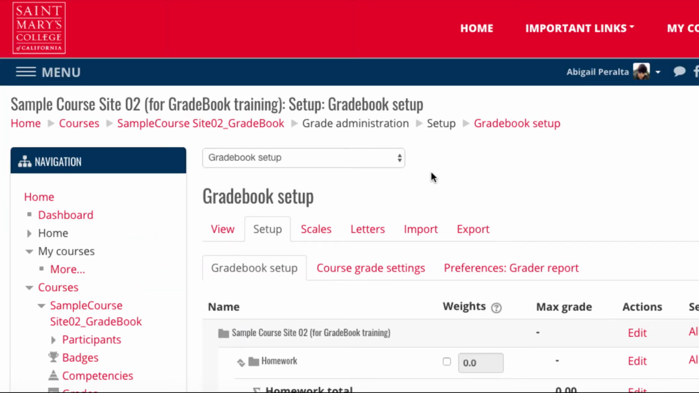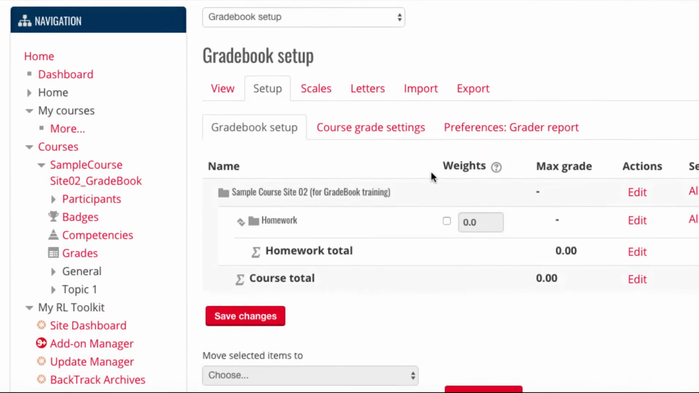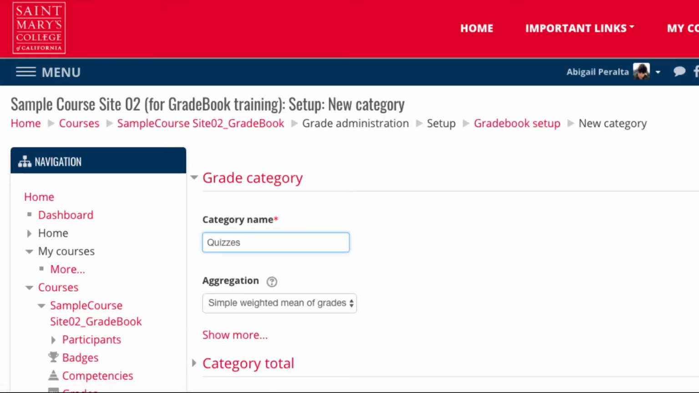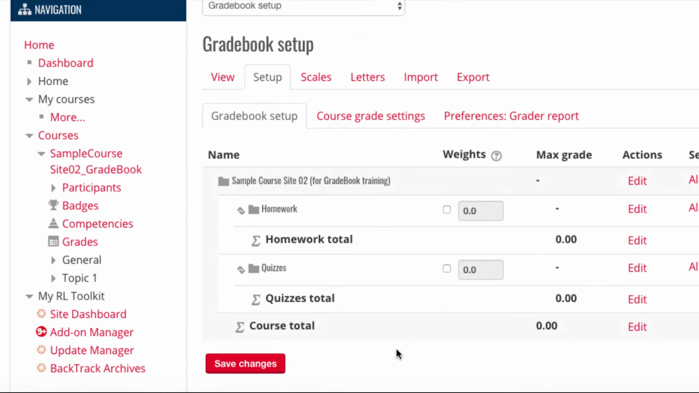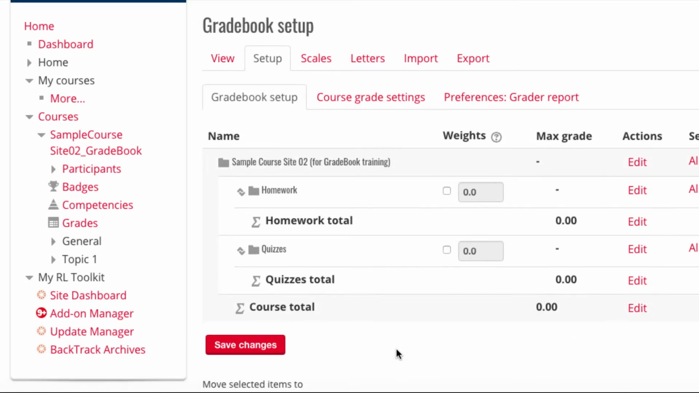Step 6. You'll return to the Gradebook Setup page. You'll see the category you just created. If there are more categories to add, repeat steps 4 and 5. So at this point, we'll take a little time to create the other category for this course. You'll notice that the weight will currently be 0. Don't worry about that now. You'll change that later.